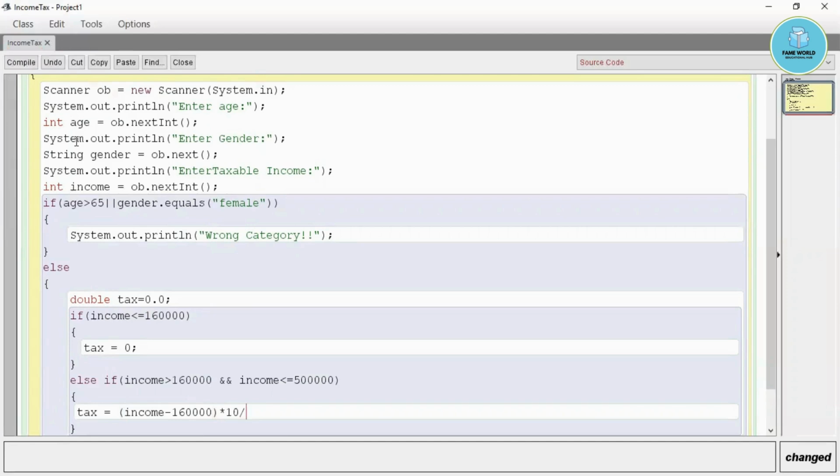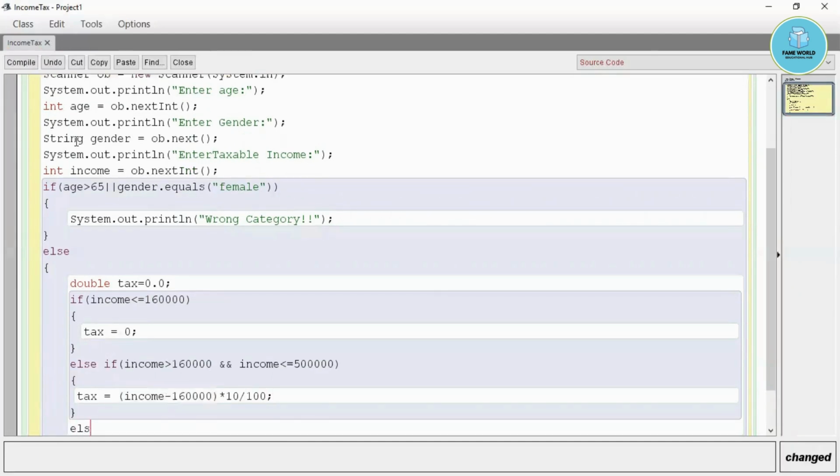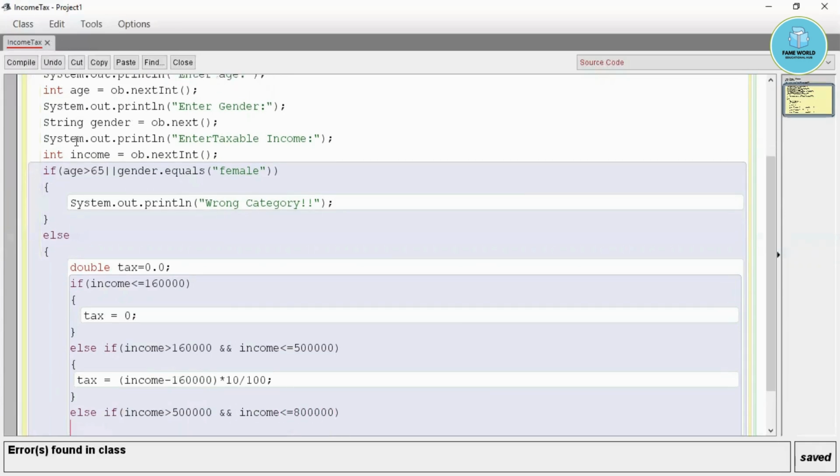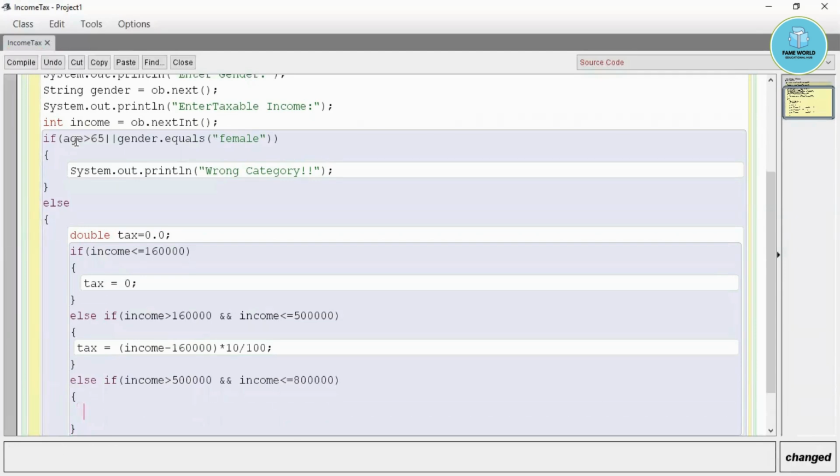and then into 10 by 100. Okay. Else if the income is greater than 5 lakh, so if the income is greater than 5 lakh, then or less than equal to 8 lakh, so we will take tax equals to income minus 5 lakhs into 20 upon 100 minus 34,000.